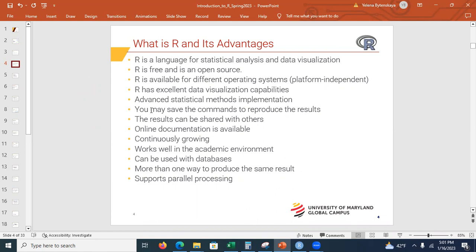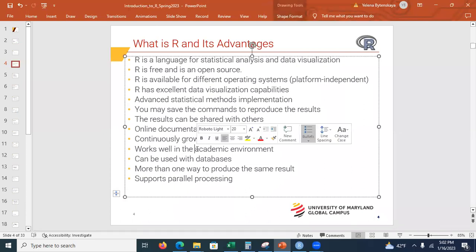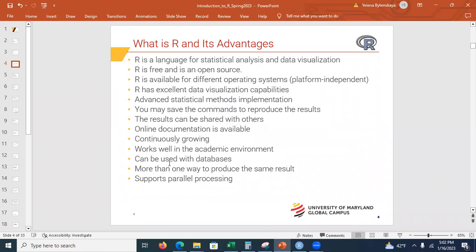Excellent data visualization and advanced statistical methods. You may save commands in a file, and I'll show you how, because you want to make sure that the work is reproducible and you can share it with others. There is excellent documentation, and R is continuously evolving. As we speak, somebody develops new packages, all right? And it can be used with databases. There is more than one way to produce the same result. And R also supports parallel processing, right?